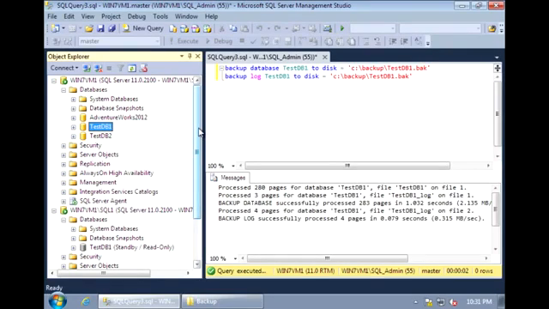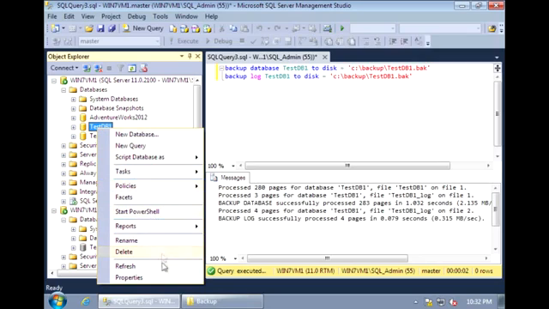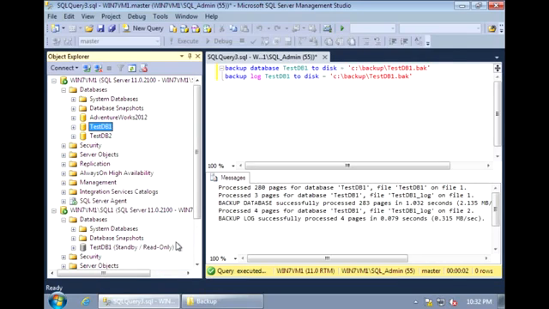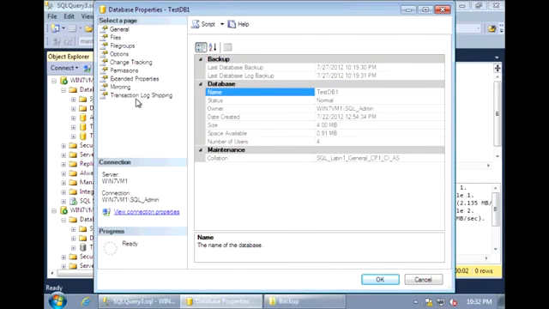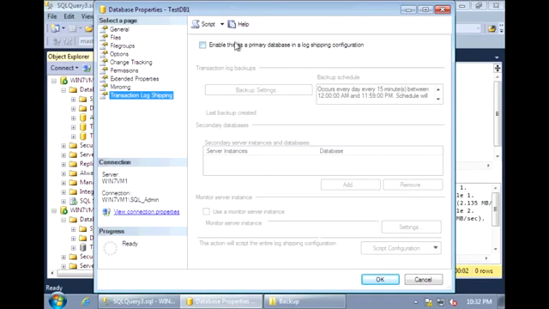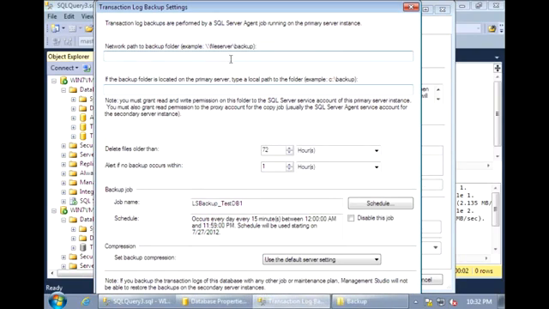Now that the secondary database is initialized, the next step in creating log shipping is to right-click on the database and go to Properties. Go to Transaction Log Shipping, and now we want to enable Primary Database. First, we need to set up the backup settings. Here, we specify where we want the backup file to go.